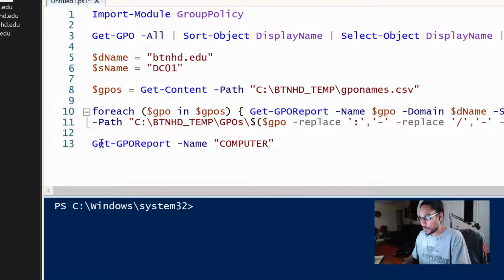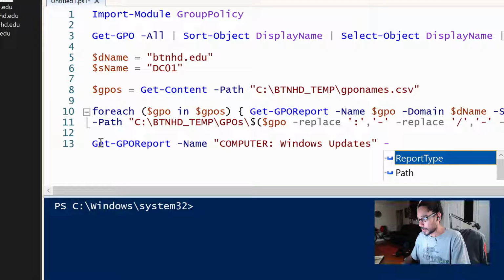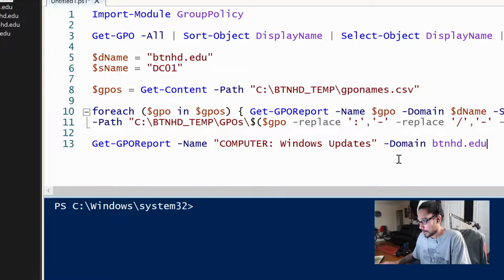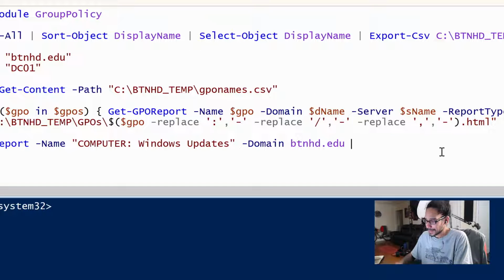So the one that I want would be Computer: Windows Updates. That's the one that I want to grab. And I'm going to hit a space. I'm going to use a parameter of -Domain. Right now, I already have domain as a variable in line 5, but if you don't want to go that extra step, you could just tell it which domain it is. So my domain is btnhd.edu. Okay, and let me move a little bit over here. We're going to hit space, and we're going to use a parameter of -ReportType, what type of report we want, and we want the HTML one.